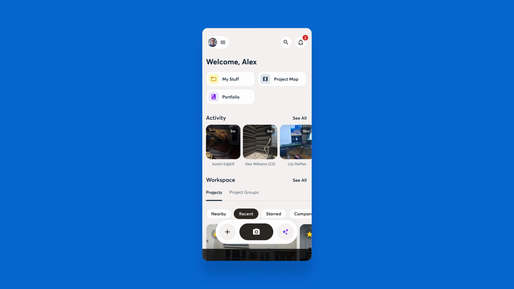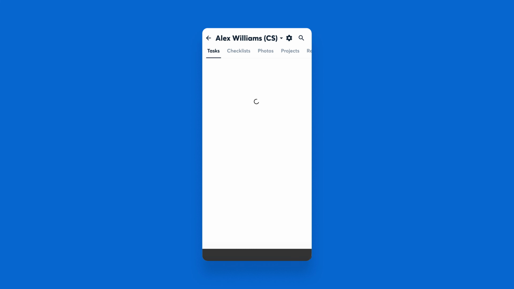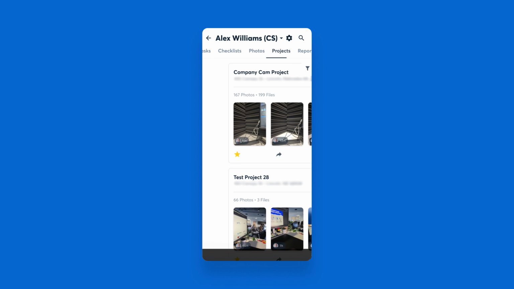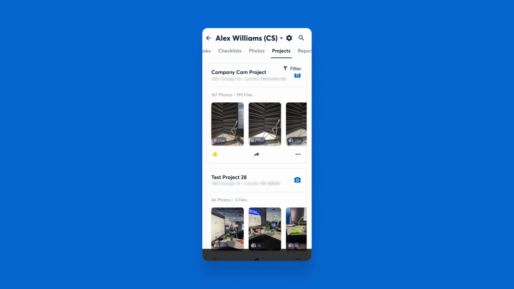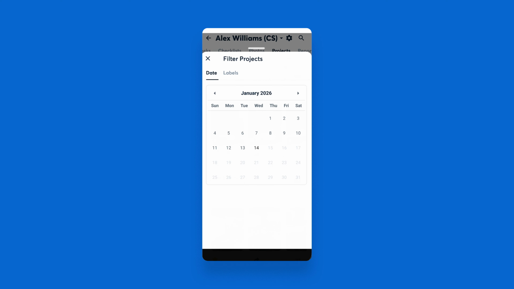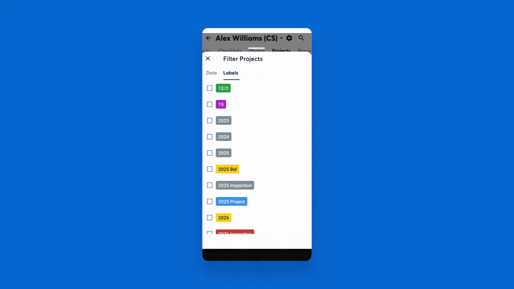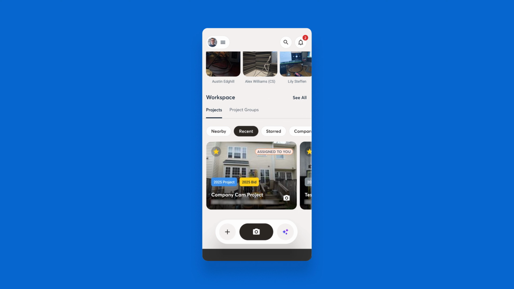If you ever want to filter for jobs more specific to you, at the very top left in the My Stuff folder, you also have a projects menu here. These are projects that you're assigned to or you have created, and you can use the filter option, applying those labels just the same. Now let's take a look at tagging photos.